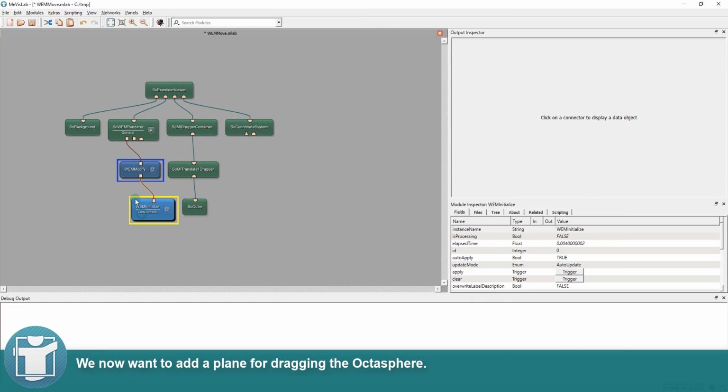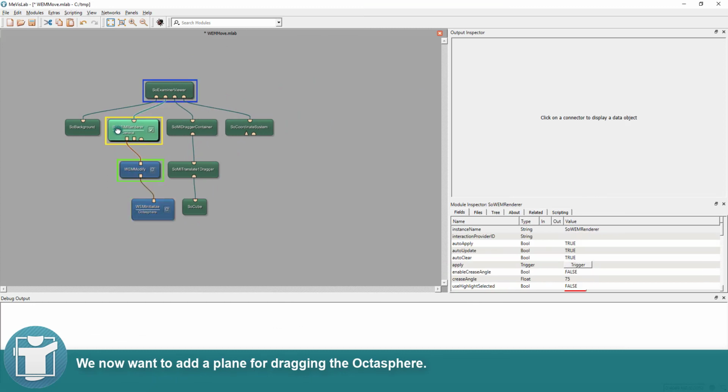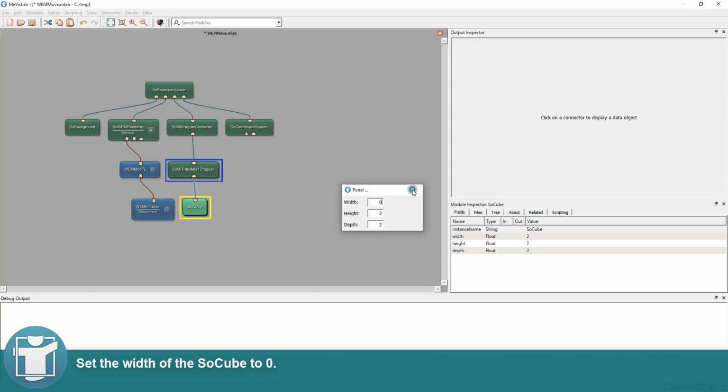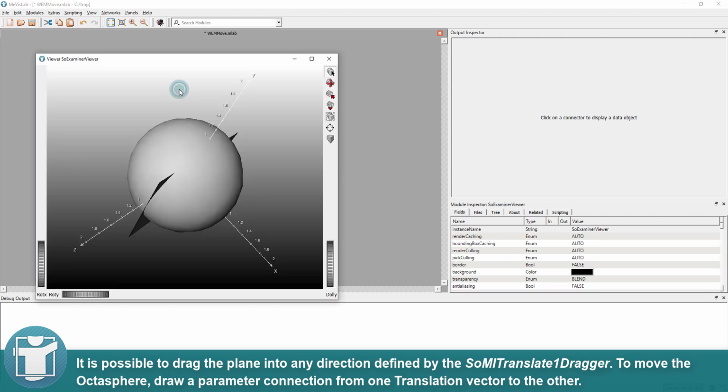We now want to add a plane for dragging the octasphere. Connect the WEM initialize to a WEM modify module in the WEM renderer. Add ASO cube to the ASO MeTranslate1 Dragger and the ASO MeDragger container. Set the width of the ASO cube to 0. In the viewer, it is now possible to drag the plane into any direction defined by the ASO MeTranslate1 Dragger.